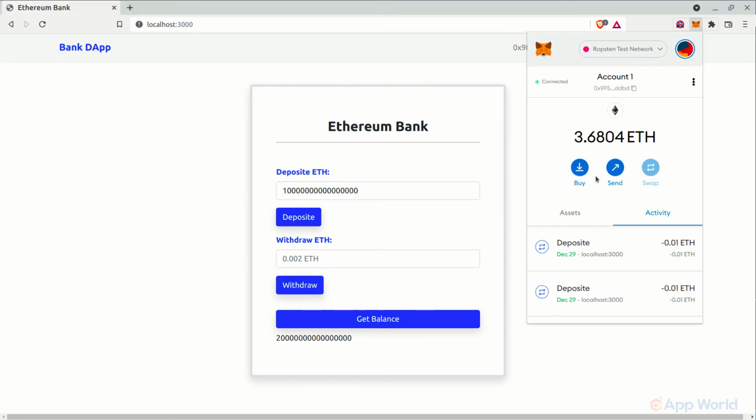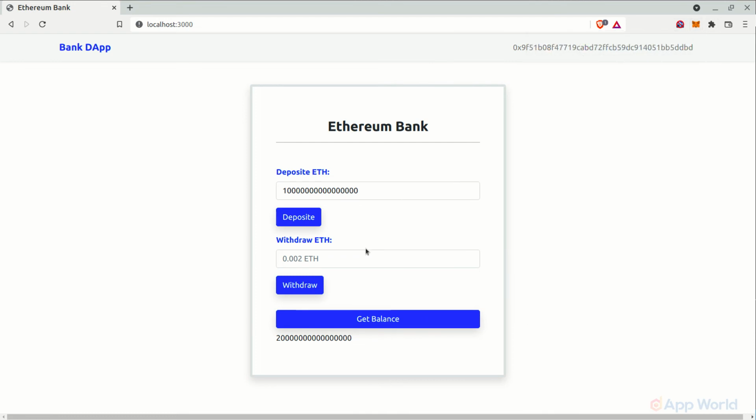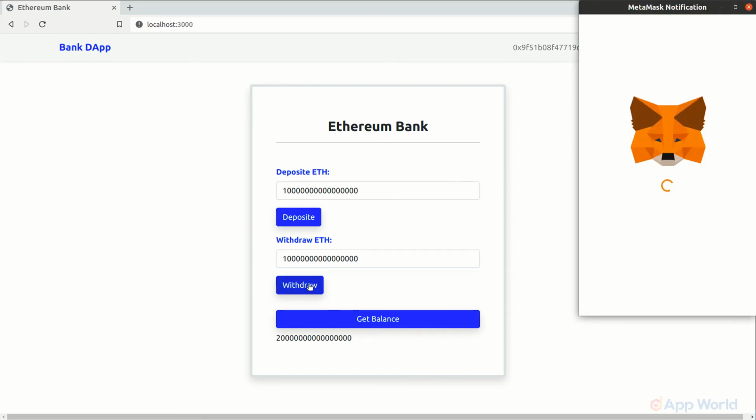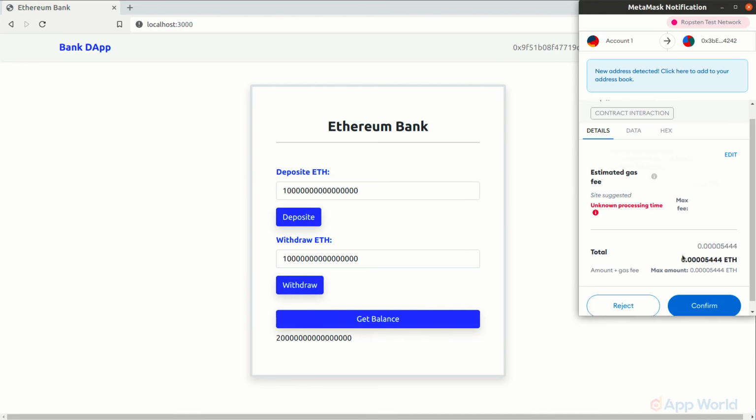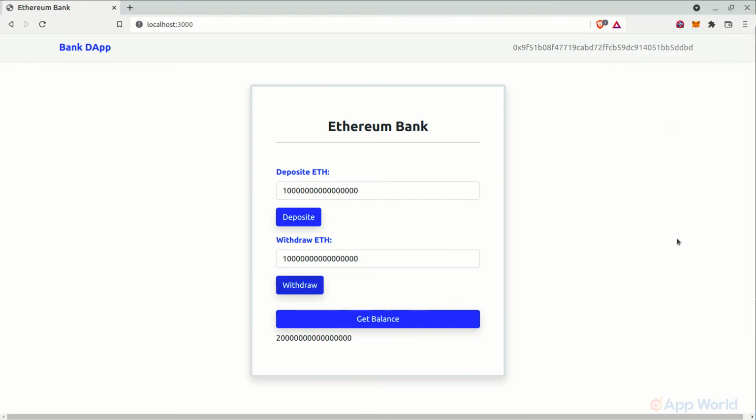Now let's try to withdraw some ethers from the bank account. As you can see, this address in our wallet currently has 3.68 ethers. Let's withdraw 0.01 ethers, that's 10 to the power of 16 wei, and click on the withdraw button. Confirm the transaction and wait for it to get confirmed.